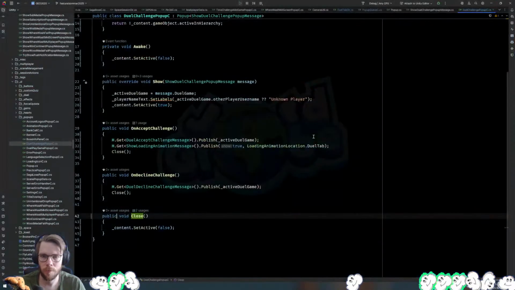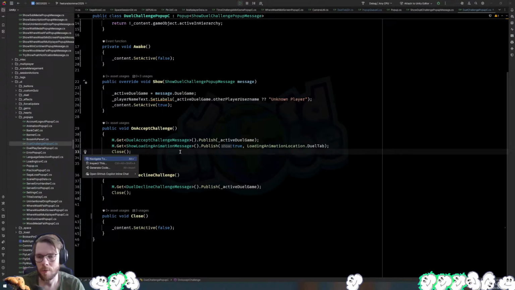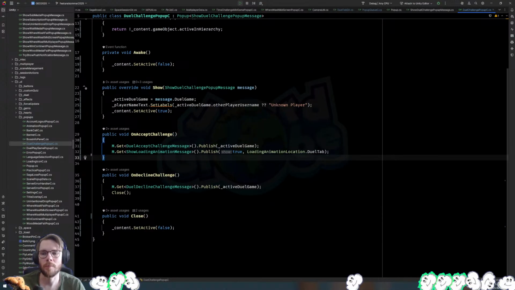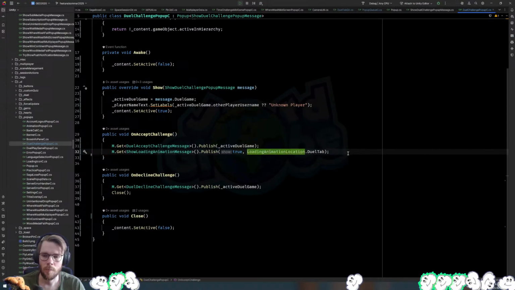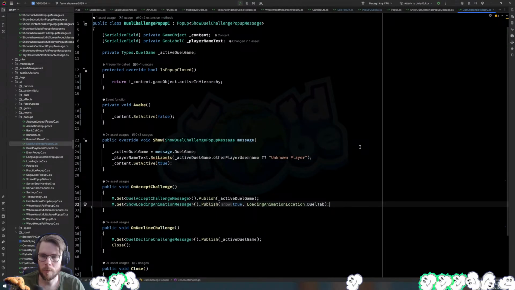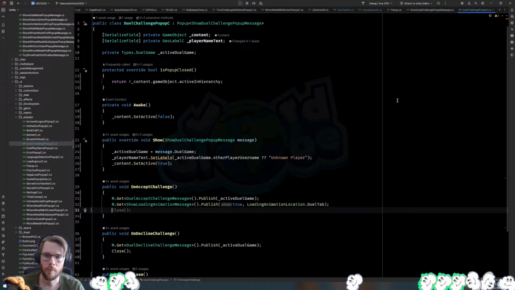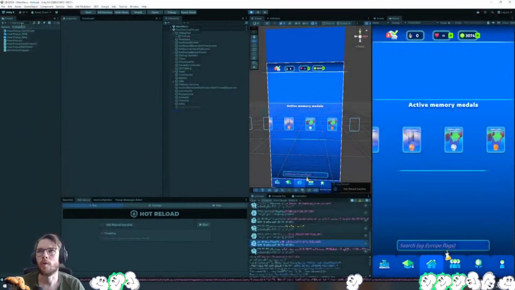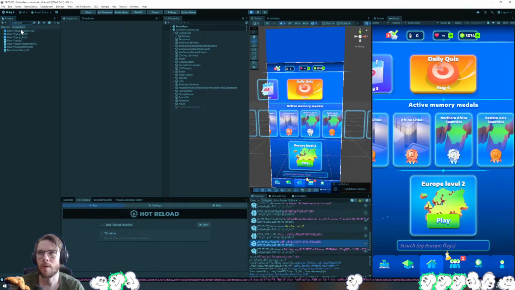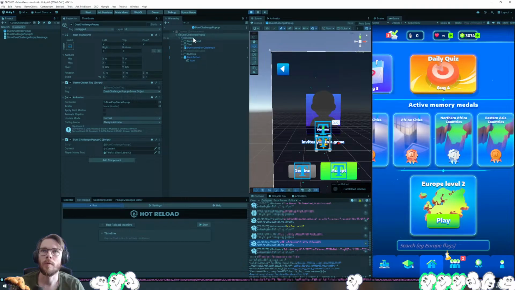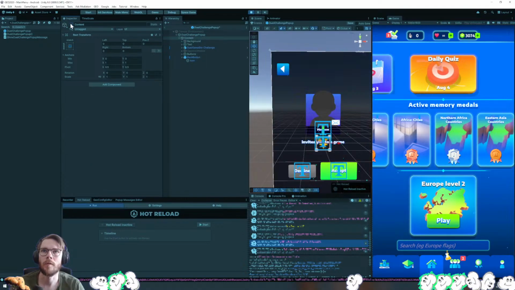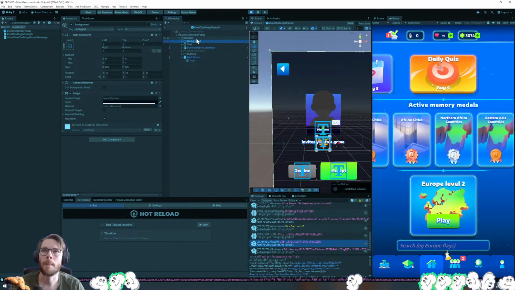Did we remove the close from? No. On accept challenge, we shouldn't close this. But we could do, grab the. Let's actually open it. What is it called? It's the dual challenge pop-up. So in this will be content, and if I close content, it's going to be this. Okay.